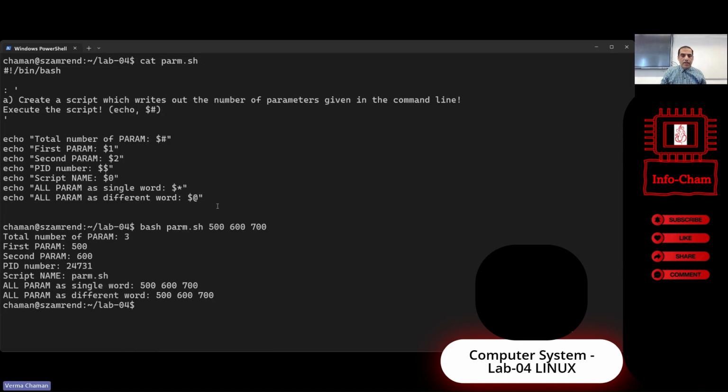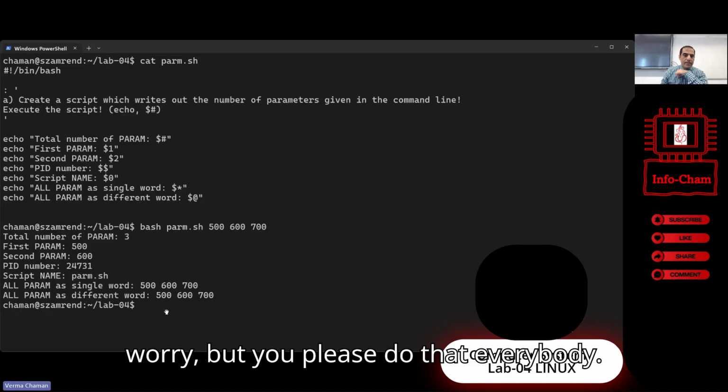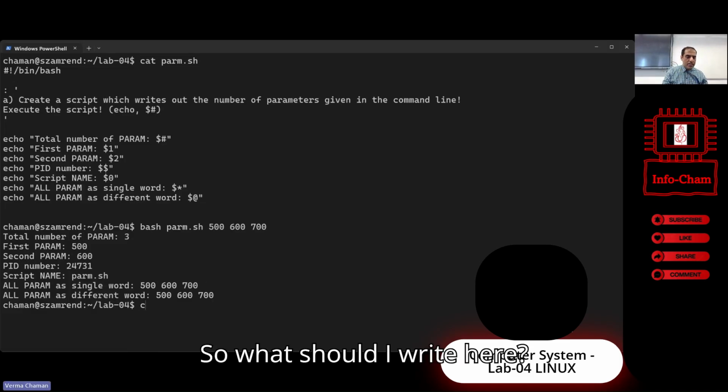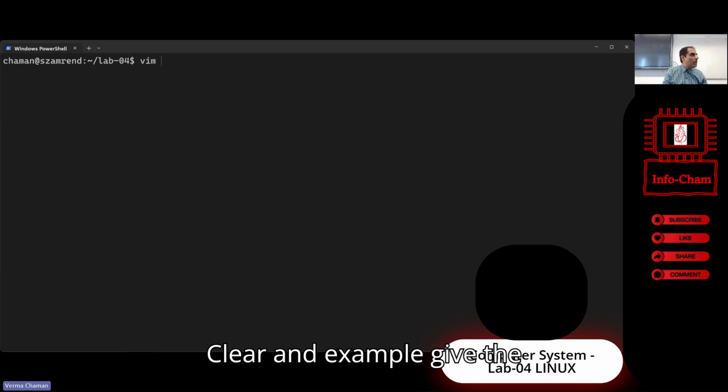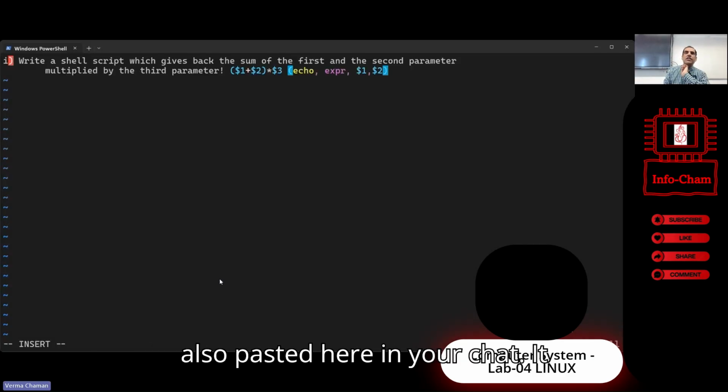Task number I, under the parameter. Let's do that. Please do that, everybody. So what should I write here? Clear. And for the example, give the name example, some product, something. Okay, .sh. So here you can see the task number I also pasted here in your chat.